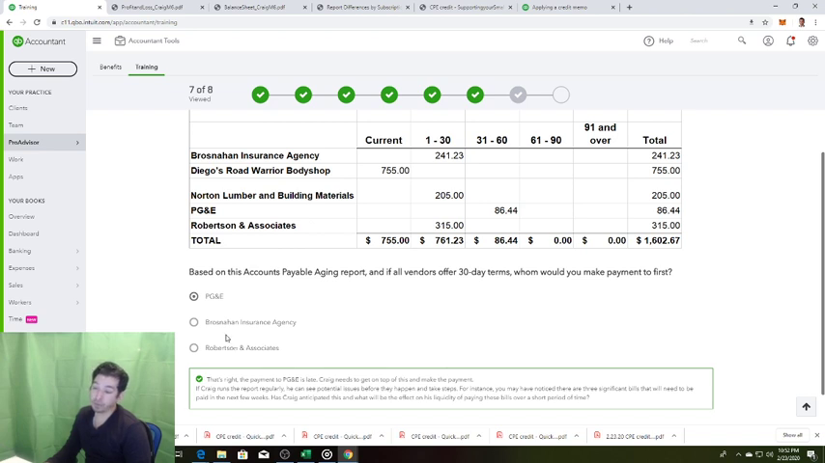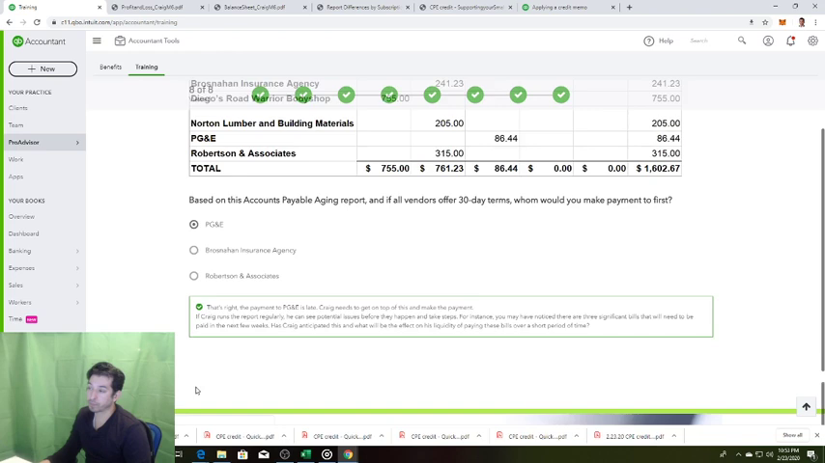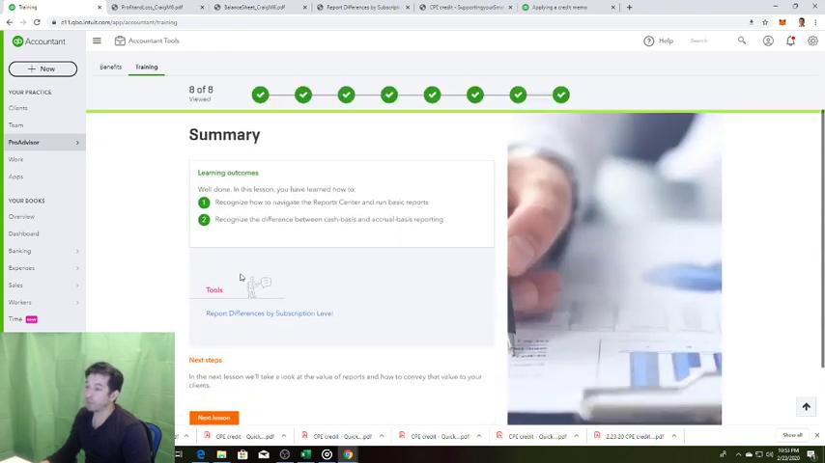If Craig runs the report regularly, he can see the potential issues before they happen and take steps. For instance, you may have noticed there are 3 significant bills that will need to be paid in the next few weeks. Has Craig anticipated this? And what will be the effect on his liquidity of paying these bills over a short period of time? Summary. Learning outcomes. Well done.